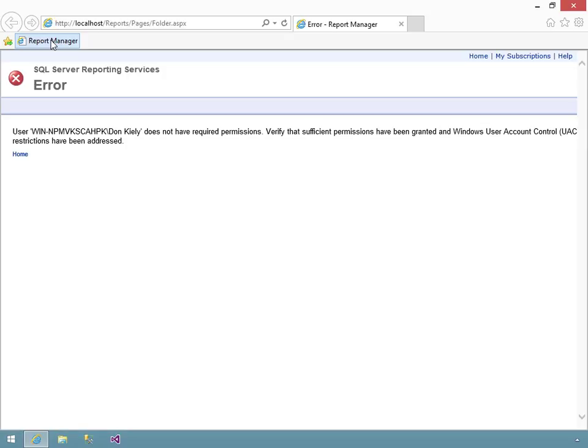All right, so I go to a blank page, and I have a link there to Report Manager. As you can see from the tooltip, it goes directly to localhost reports. 80 is the default port, so I really don't need to specify that. So I'll click on that, and after a moment I get this error. Okay, so this is a little bit bizarre. I can start it from Configuration Manager, but I can't start Internet Explorer directly and access it.